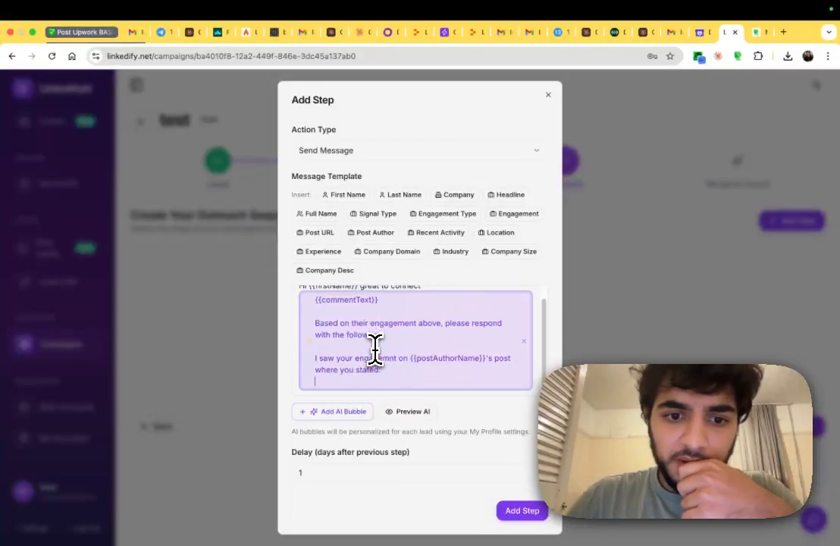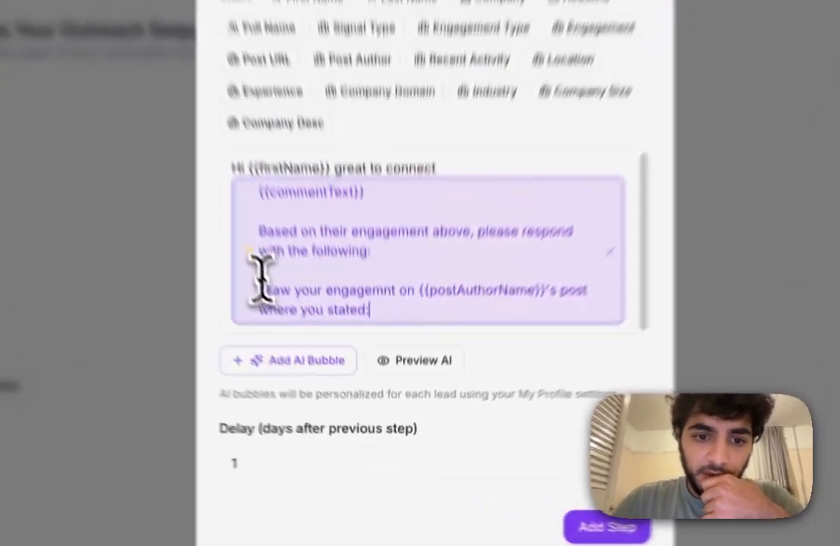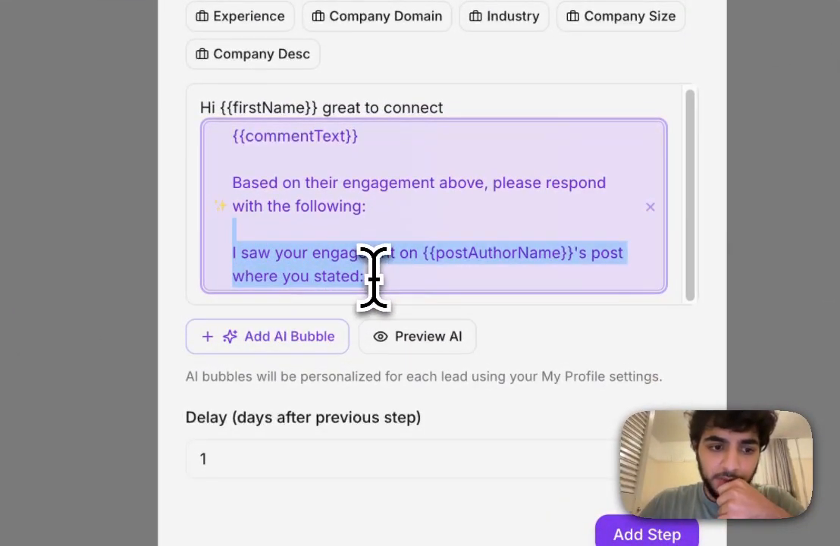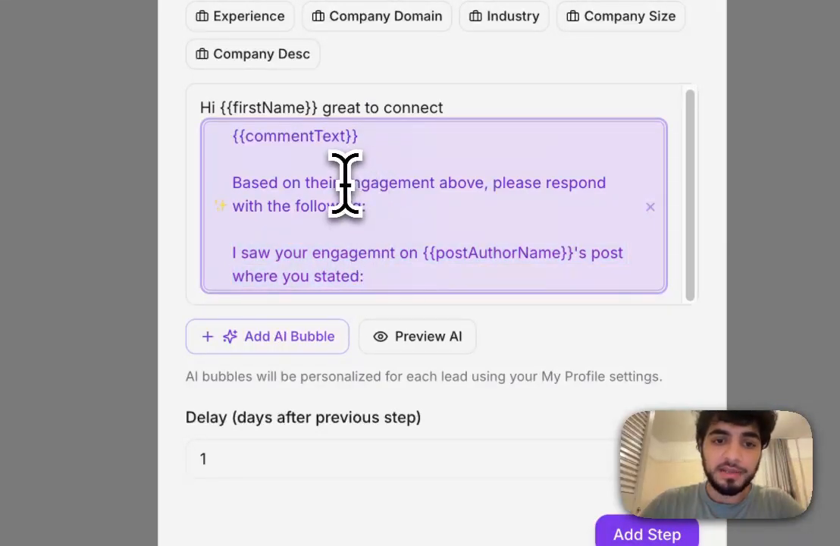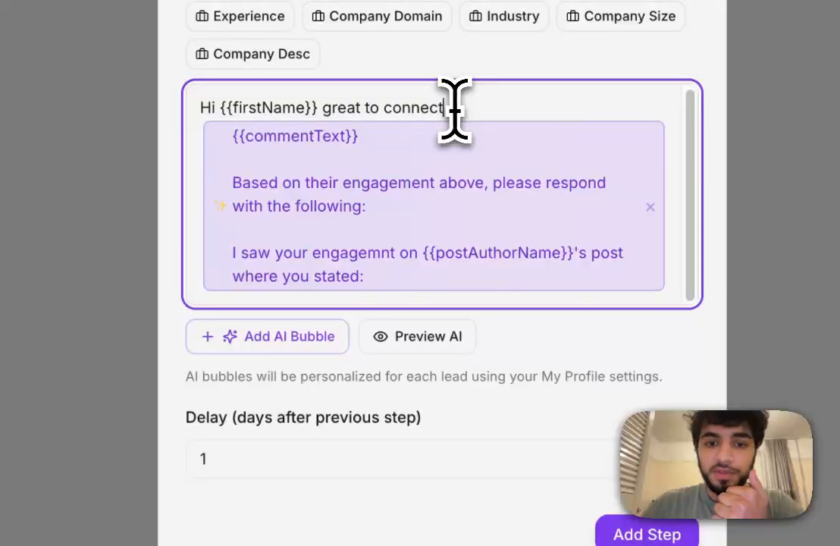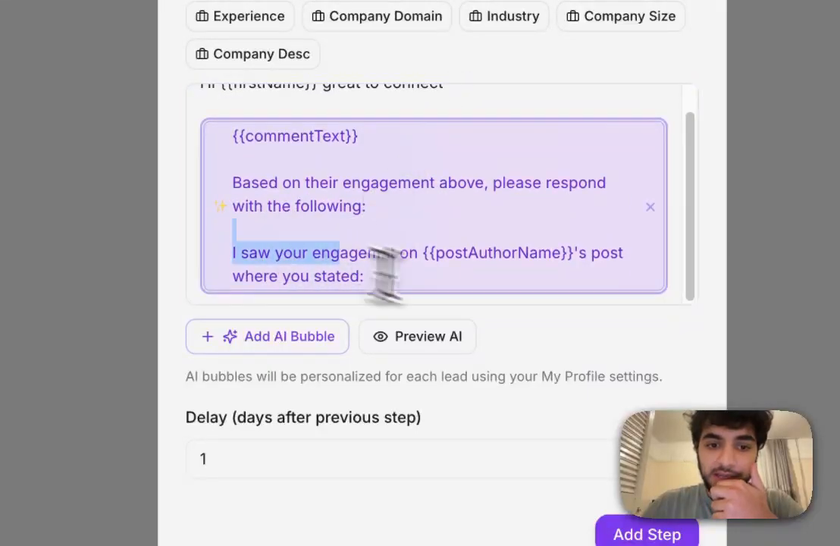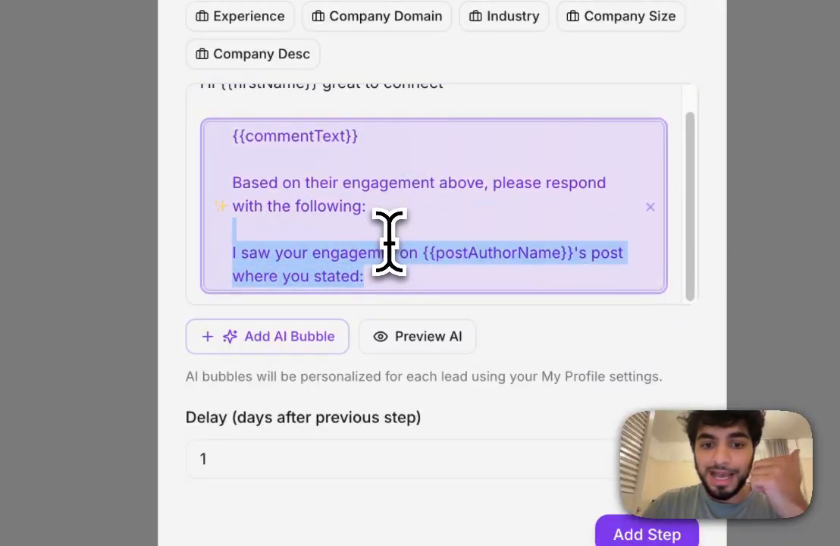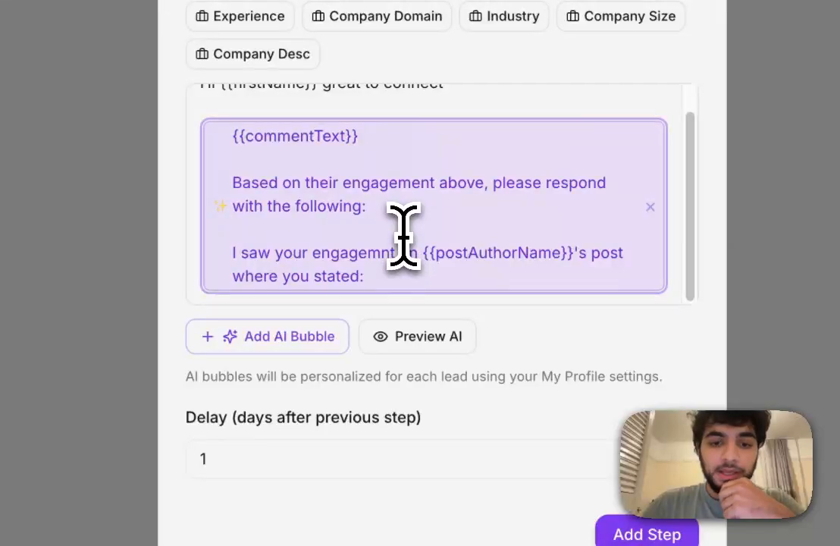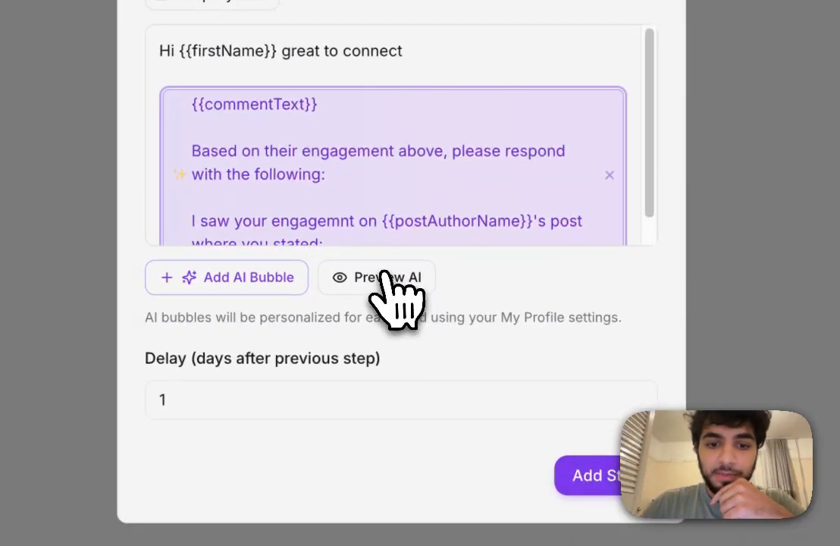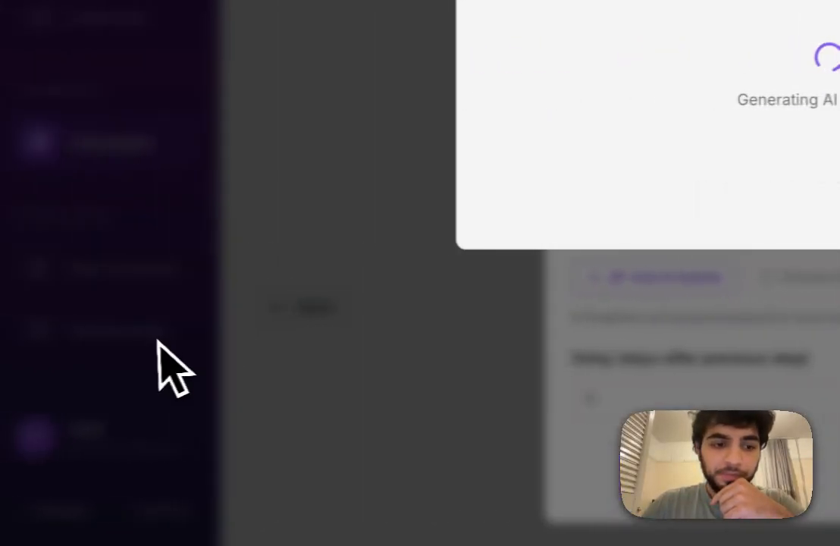So the way I've done this prompt is I've created a guardrail right here to make sure that it responds in this exact manner. Now the reason I do this is because if you don't put something like this in, it will generate random prefixes and suffixes which don't fit with the conversation. So you want to put a prefix like this so that the completion actually makes sense. Okay, now before you even press add step, I would press preview AI.